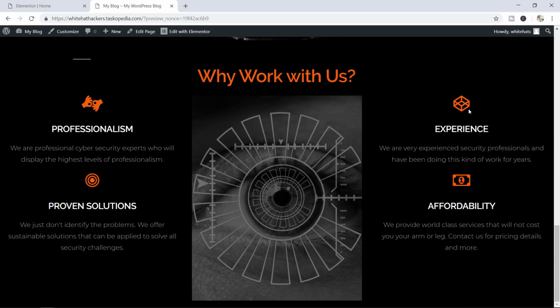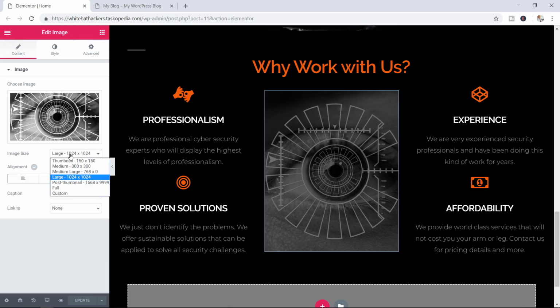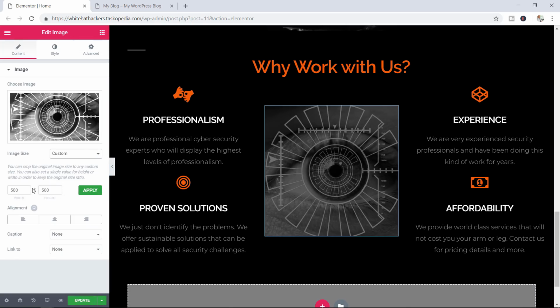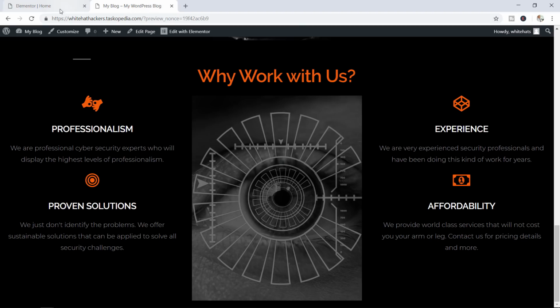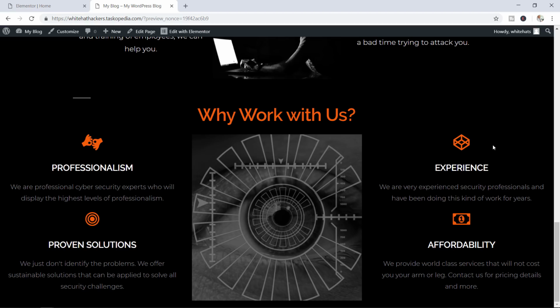The only last change we need to make would be the actual image itself. This is a bit too tall. So I'm just going to do this. Let's click on the image. Image size, we'll go with custom image. And so I've already set 500 by 500. So let's go ahead and apply that. And let's update this. Let's refresh this page. And this looks much better than originally.